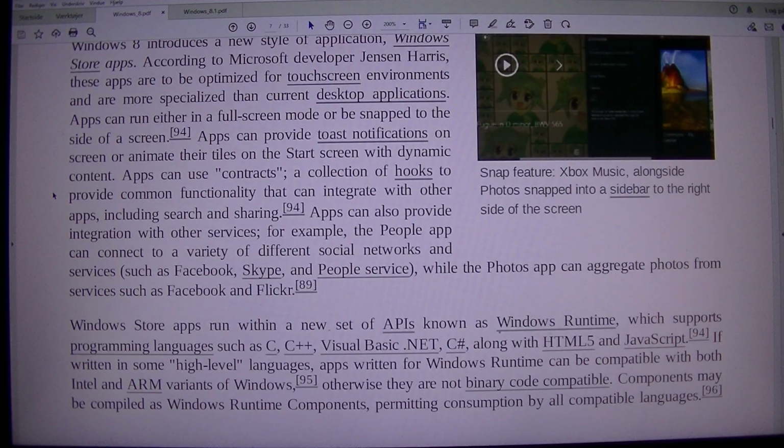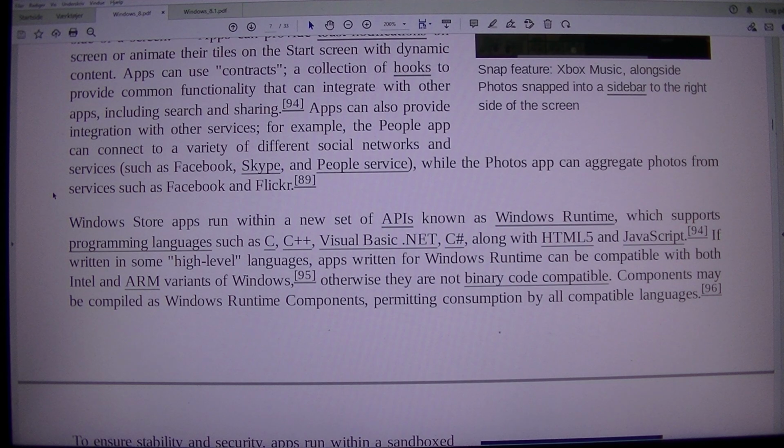89. Windows Store apps run within a new set of APIs known as Windows Runtime, which supports programming languages such as C, C++, Visual Basic .NET, C#, along with HTML5 and JavaScript.